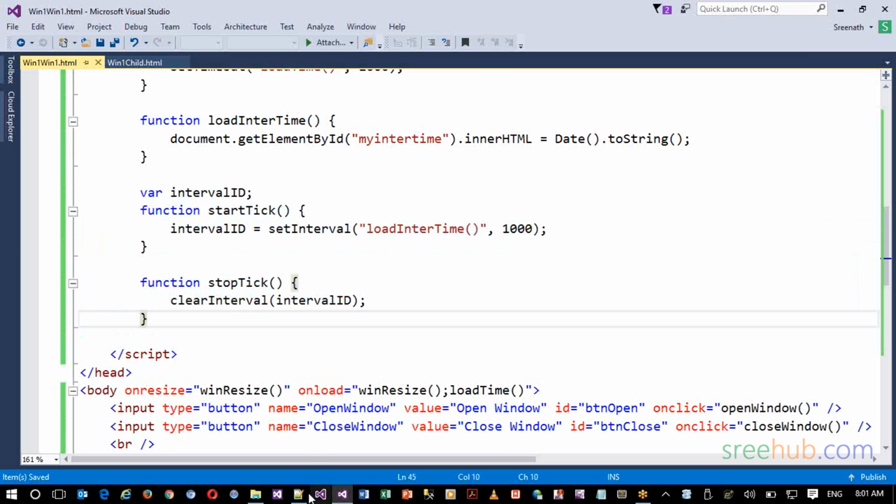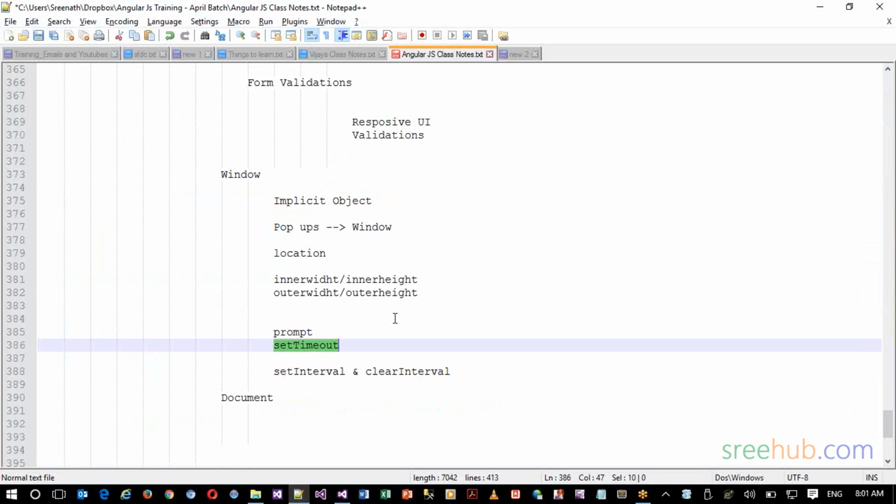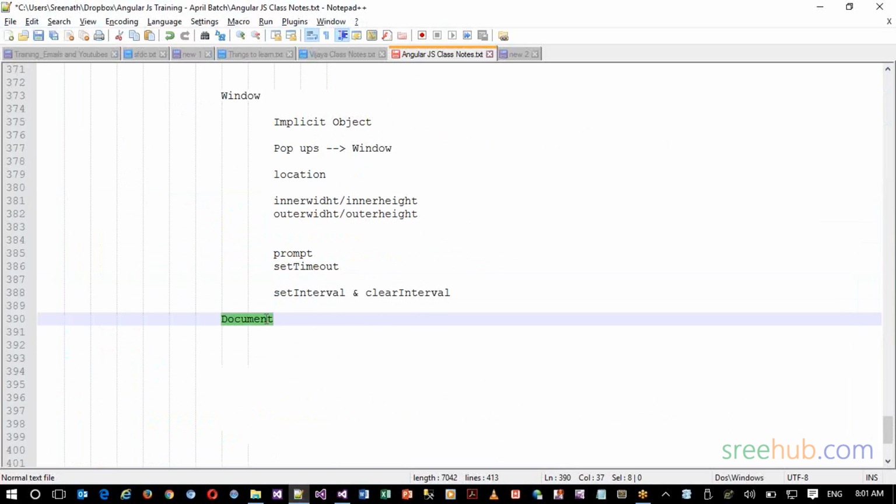So these are some important properties, events, and methods of a window. The next one we have is document. From the start of our class, we have seen many things about document, many events, many methods. We can handle document events and all, which is again an internal object of window as such. But here let's see something different as part of document.